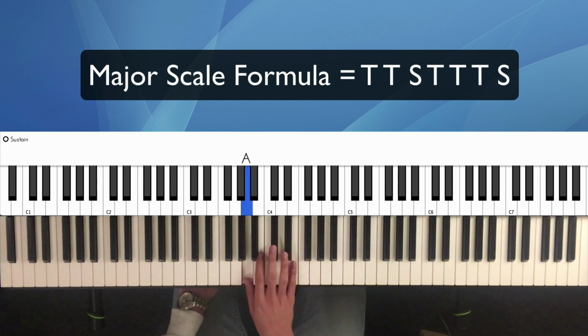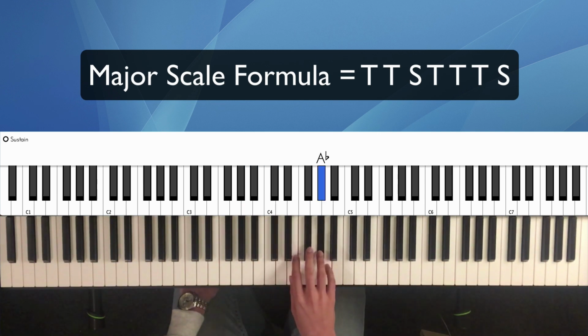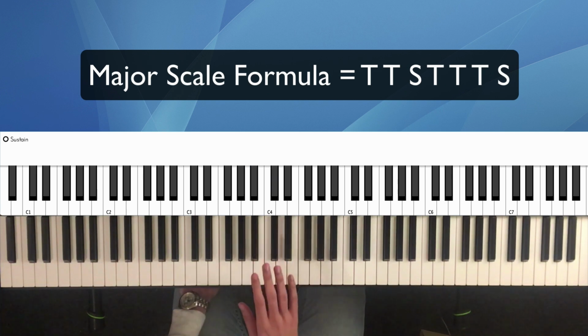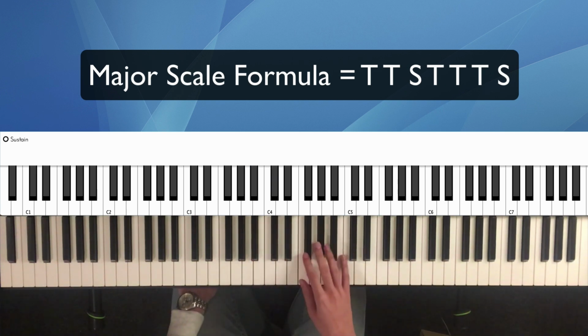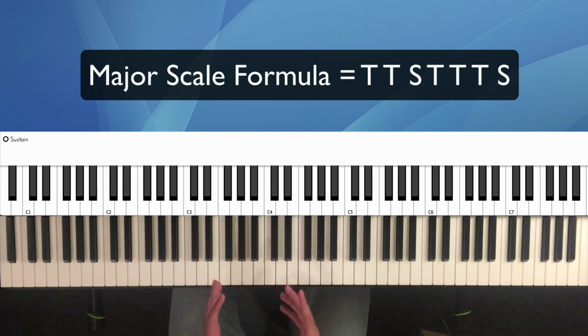So all together, you don't even have to play it with the fingering. If you're just trying to figure out the notes, then you can just play it like that.